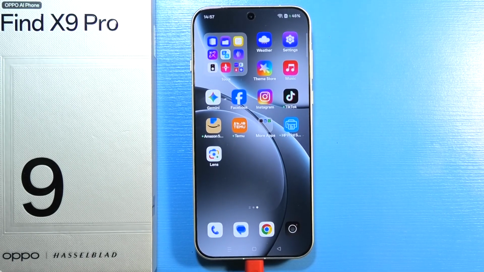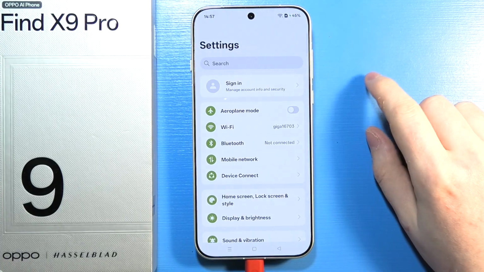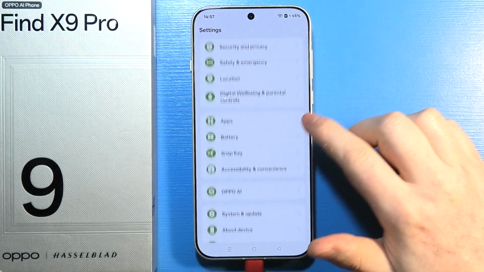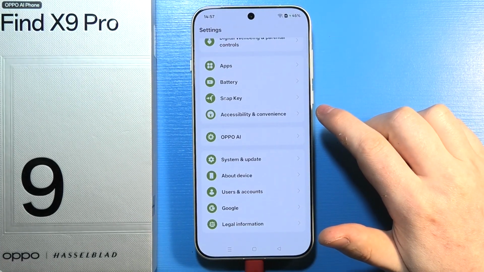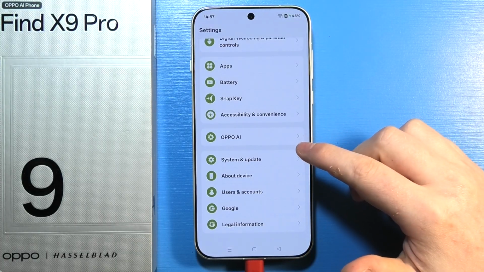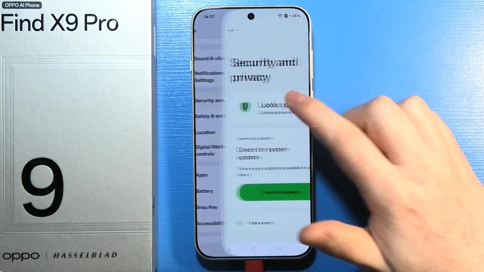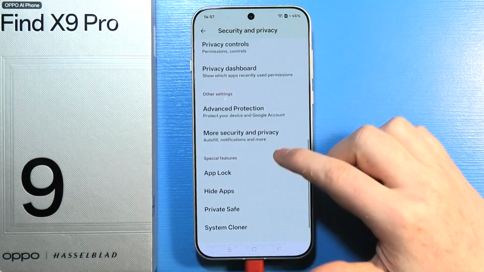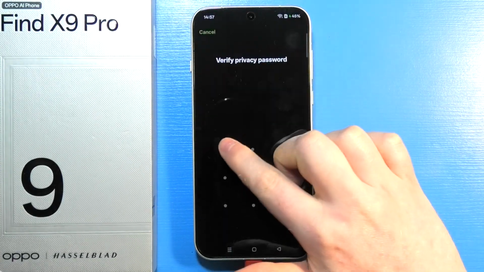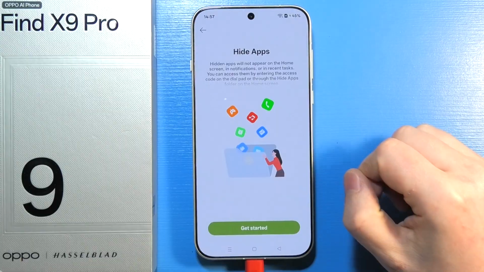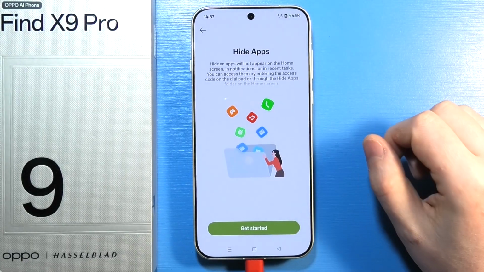To hide apps on Oppo Find X9 Pro, first of all, we'll need to open settings on our device. Next step is to scroll down, and then we'll be able to find the options called security and privacy. Then we can scroll down again to hide apps, and if you enter it, you can unlock your device, and it may ask you to set up privacy password.